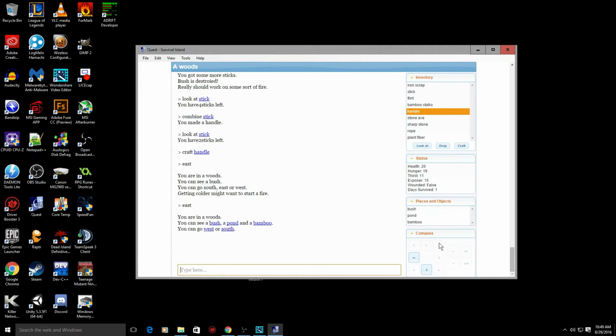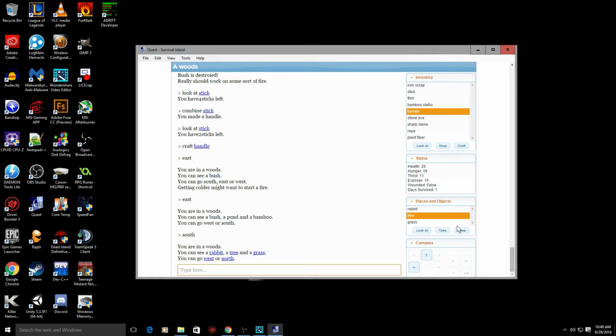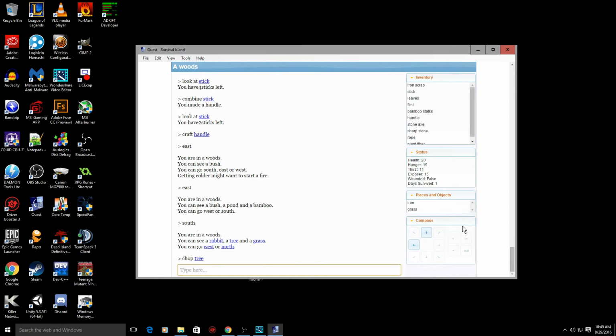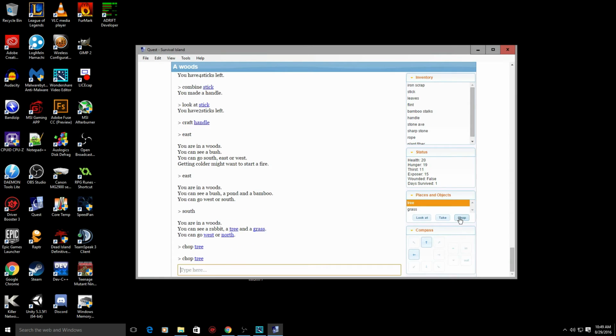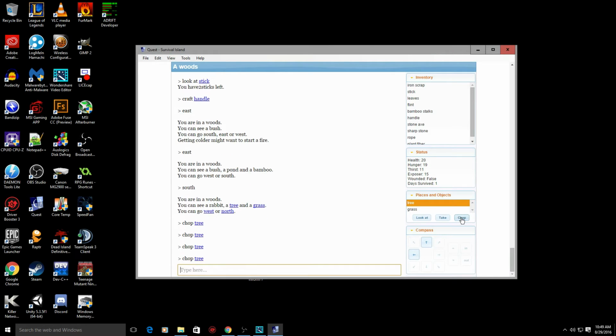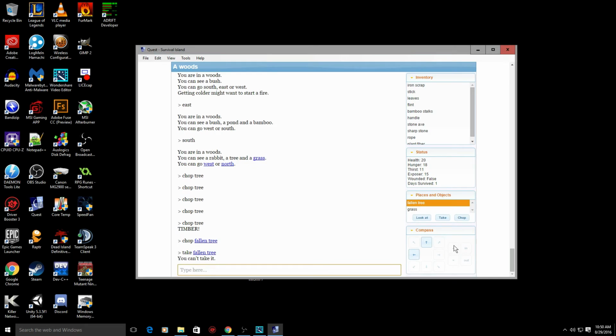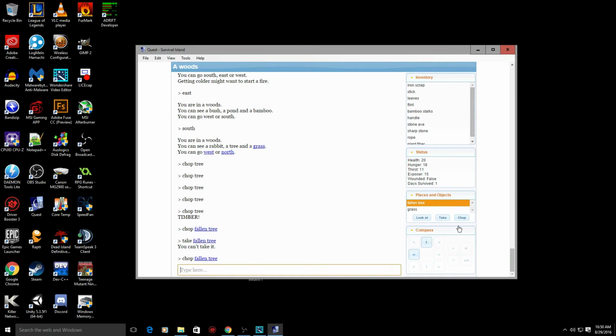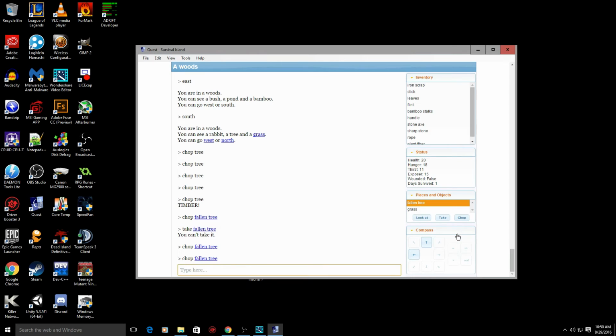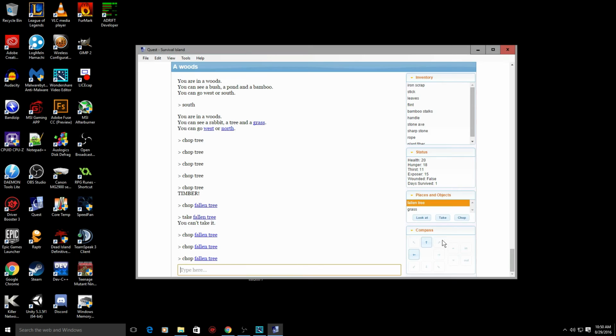So if we go on, let's go to a tree right quick. Let's go chop down this tree. So we're chopping down the tree, and tree's gone. Fallen tree. So now we have to chop on this fallen tree, and we can try to take it. You can't just take the fallen tree, but we gotta cut it up in sections.